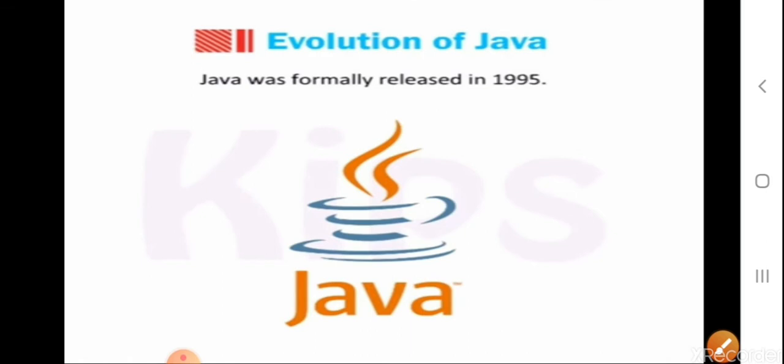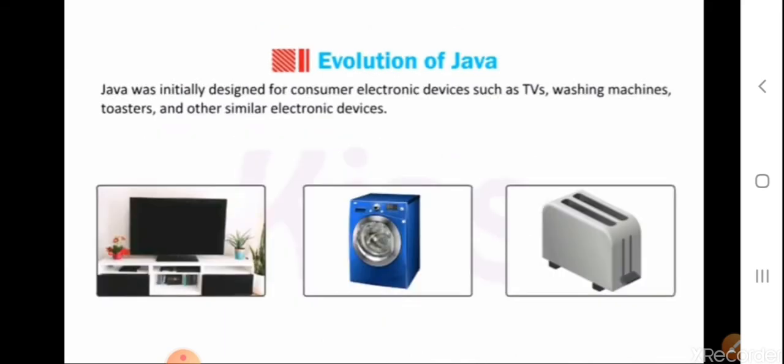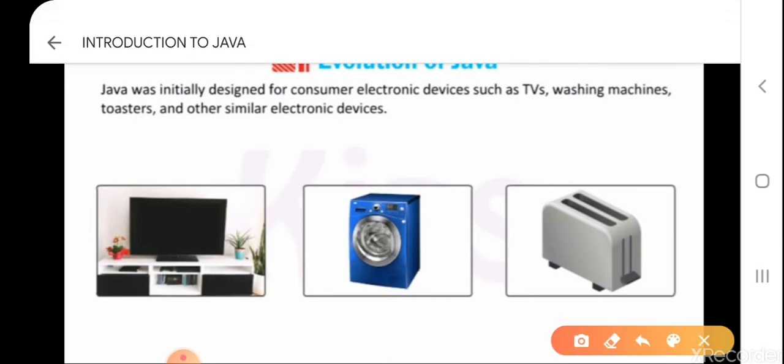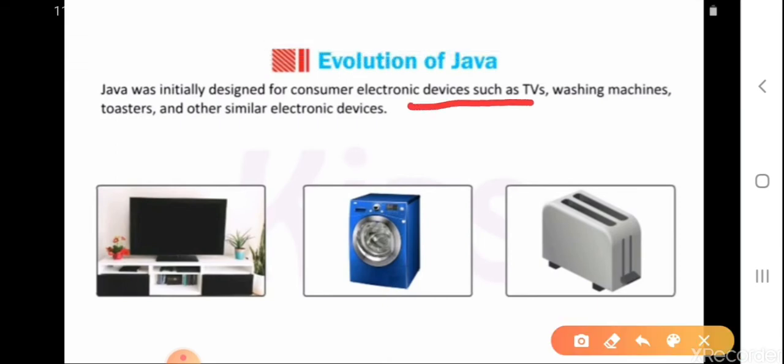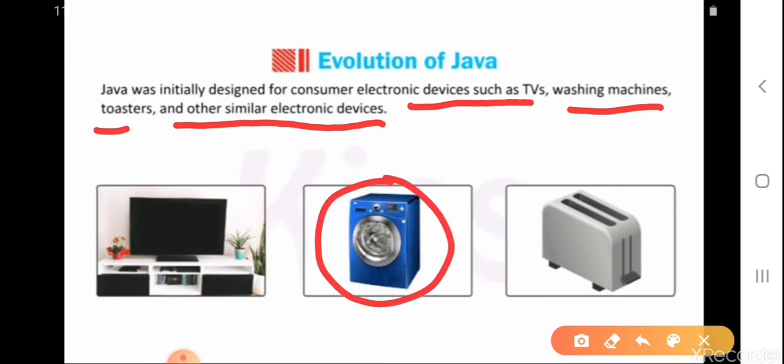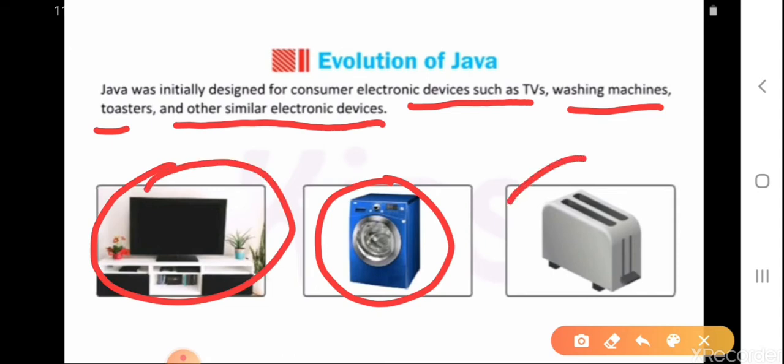Then Java was formally released in the year 1995. It took almost 4 years to formally release Java. Now, Java was initially designed for consumer electronic devices such as TVs, washing machines, toasters, and other similar electronic devices. So, for designing software for a washing machine, a TV, a toaster, which programming language was used initially?